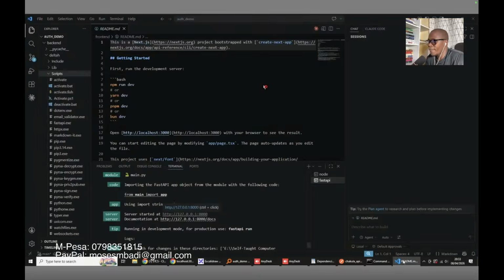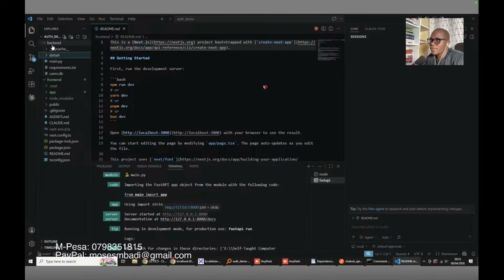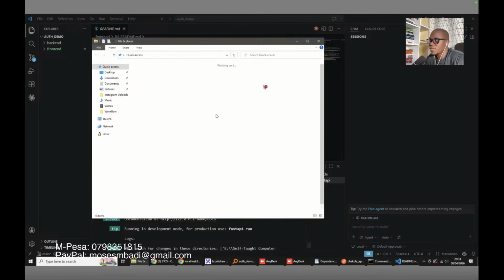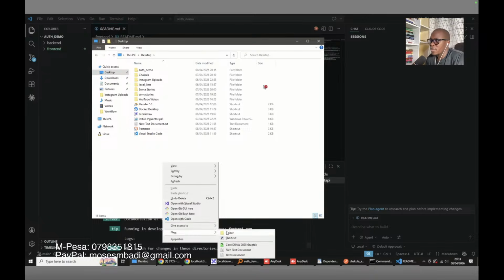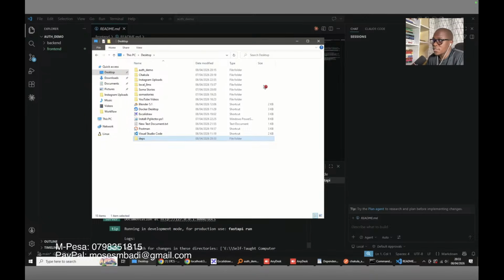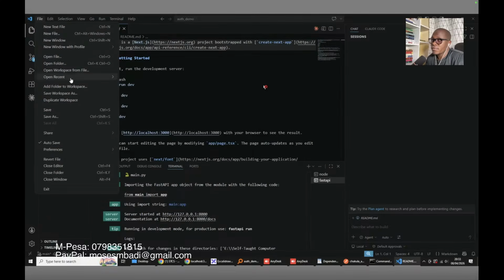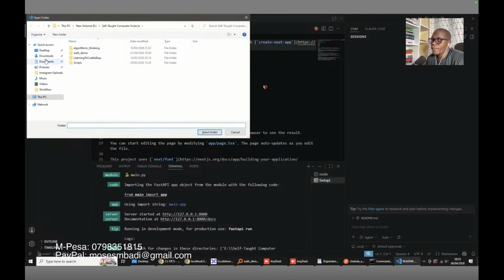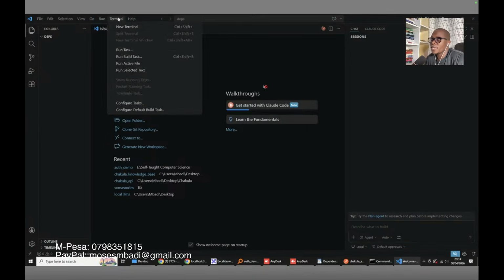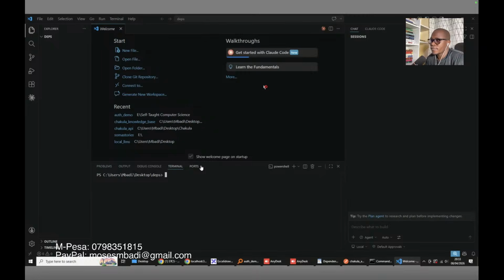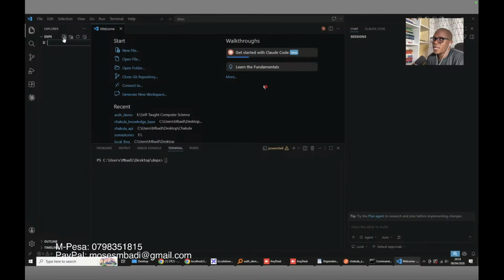So right here in our project, we are going to create another folder, or let's just open a whole new project. So inside desktop, I'm going to create another folder, and this one I'm going to call dependencies, and then I'll go to VS Code, open folder, desktop, dependencies, select. All right, so I'll open the terminal.